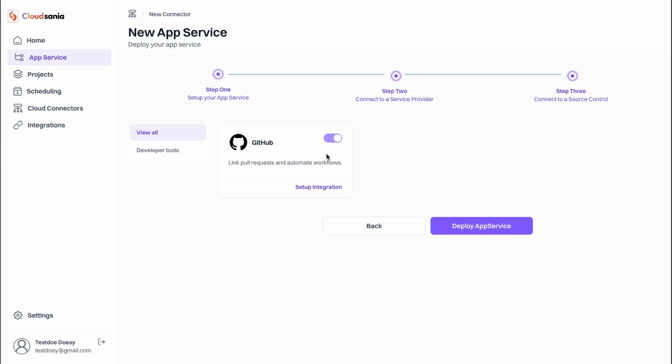Meanwhile, if you're yet to do that, you can simply click on the Setup Integration link here, and this will navigate you to the integrations page to integrate your GitHub account on Cloudsania. Because I have already integrated and successfully set up my GitHub integration on Cloudsania, I'm going to simply click on the Deploy App Service button.